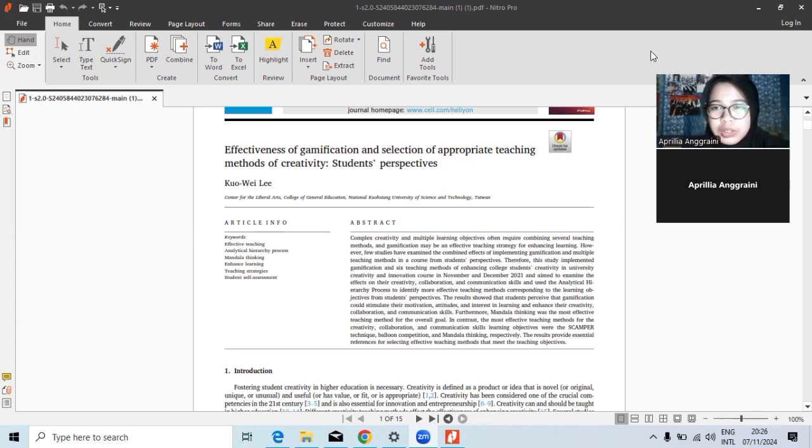It's about teaching method, and as you can see on the screen, the title of the article is Effectiveness of Gamification and Selection of Appropriate Teaching Methods of Creativity from Students' Perspective.